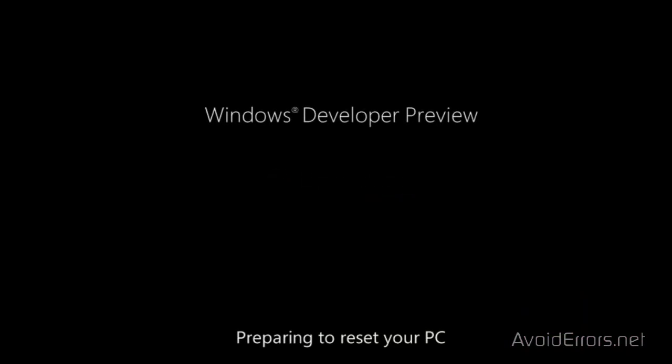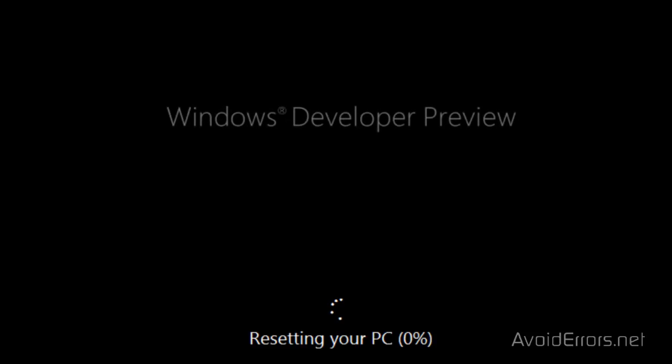While in the resetting process, I'm going to go ahead and fast forward this, but at least you can have an idea of what your computer is going to go through when you reset yours.